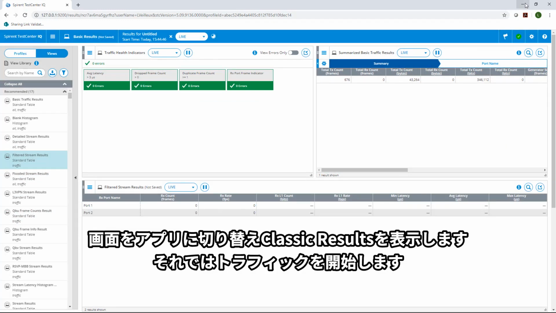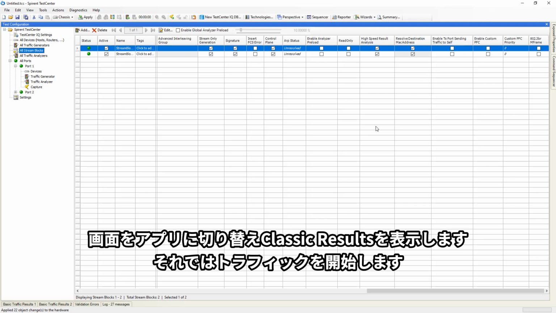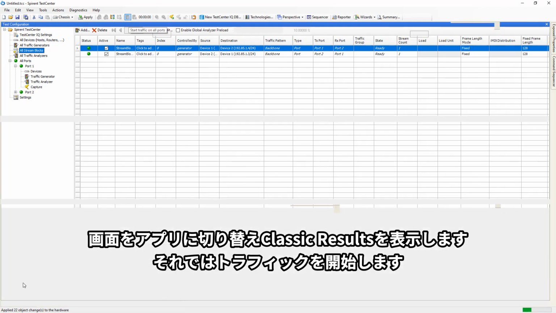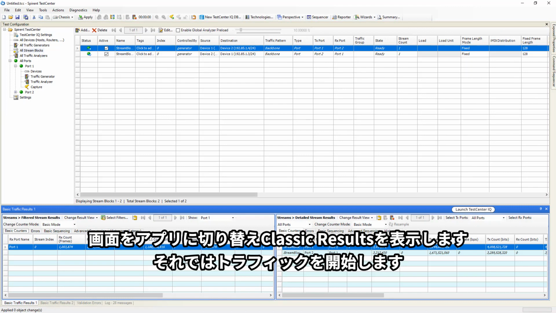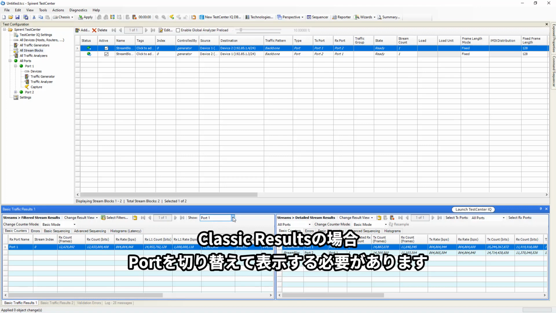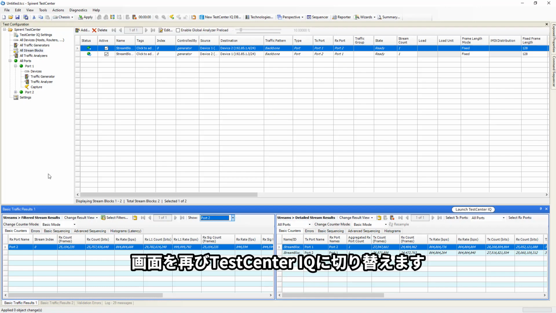I'm going to go back to the Spirent TestCenter application and start my traffic. So now you can see even in classic mode, since I'm receiving traffic, the received results will show up in the filtered stream results. One difference in classic too is I can only select the view for one port at a time. Let's go ahead and go back to TestCenter IQ.